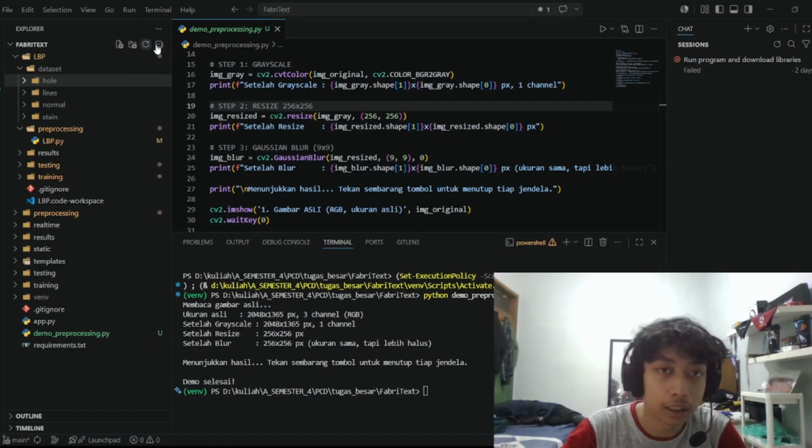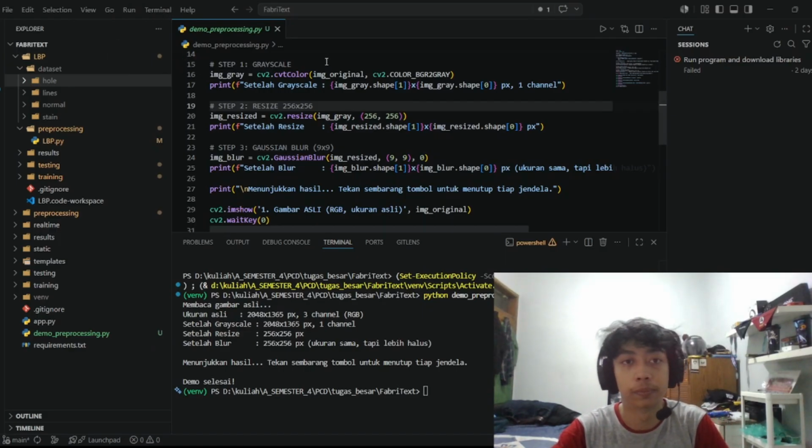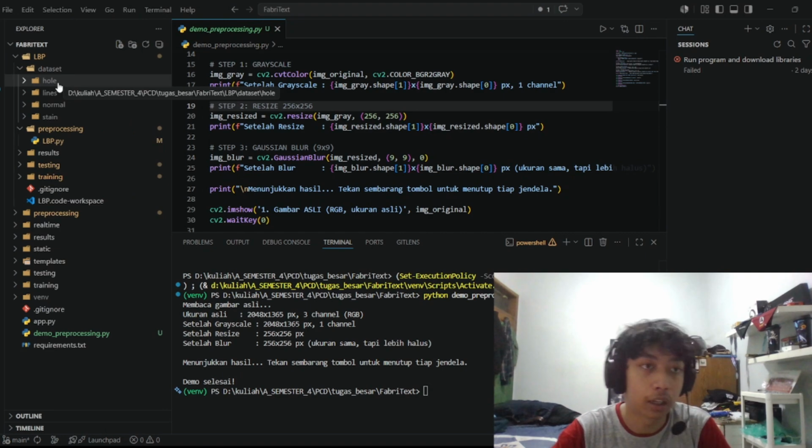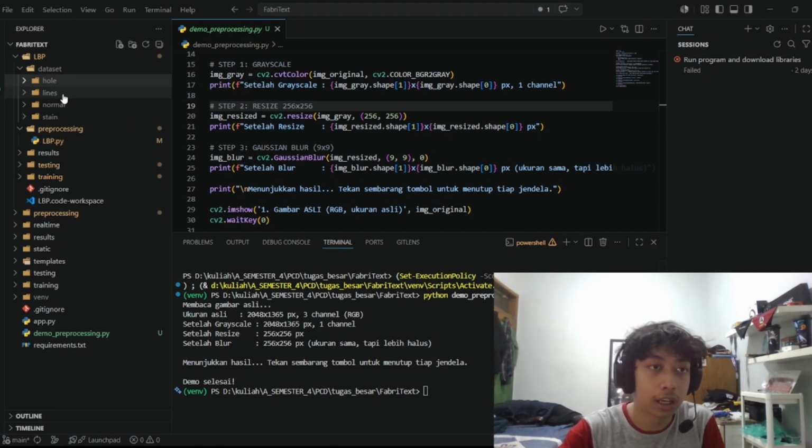I will present our dataset for our project. The dataset has four classes. The first is whole, lines, normal, and stain.